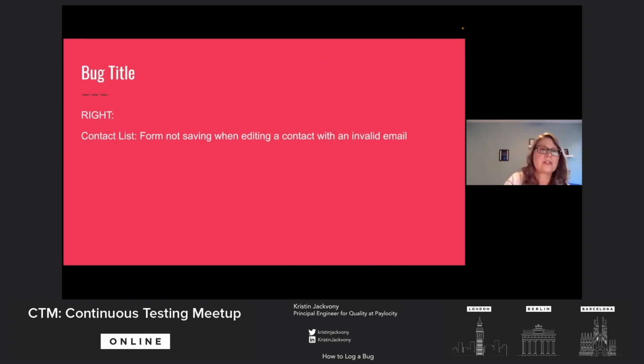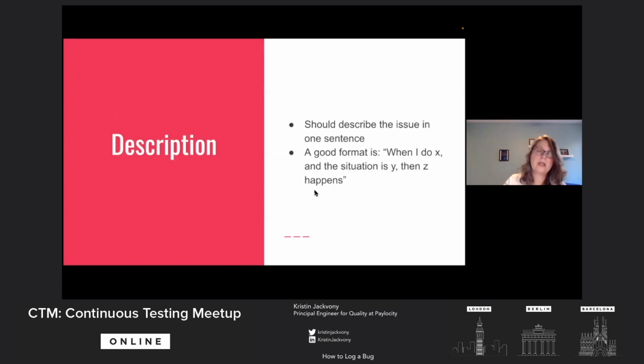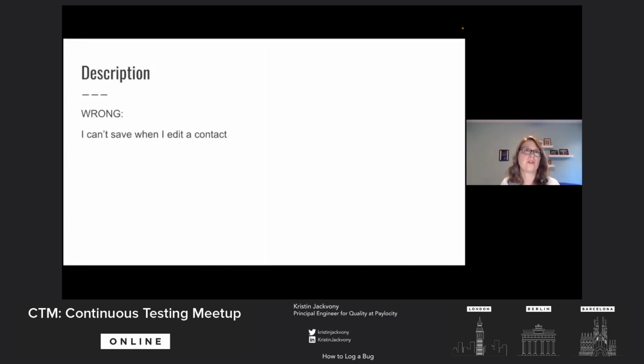Okay, so now let's go on to description. Okay, so the description should describe the issue in one sentence. You don't want to have something really, really long because then it's going to be difficult for people to scan through and see quickly what the problem is. So a good format, one that I like to use, is when I do X and the situation is Y, then Z happens. So let's look at a badly logged description first.